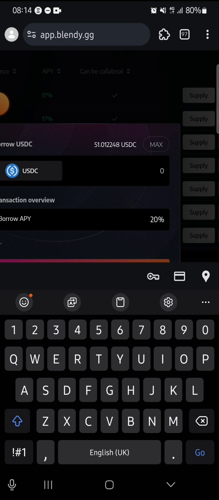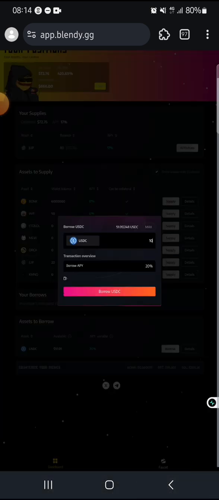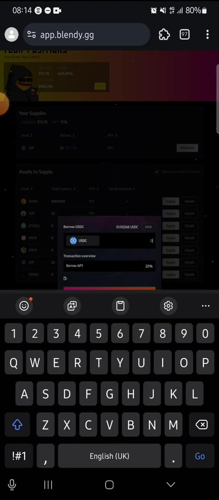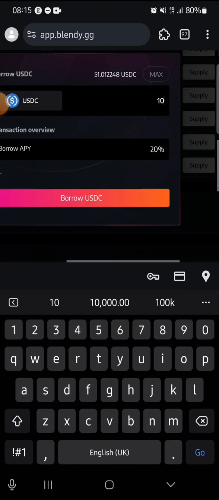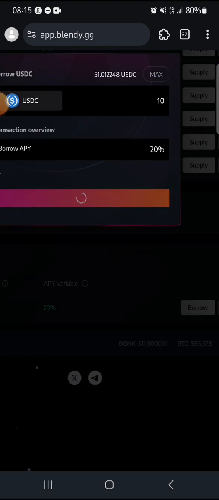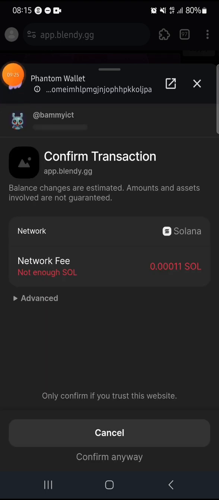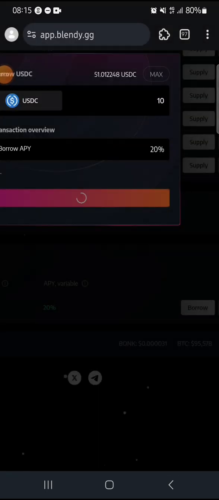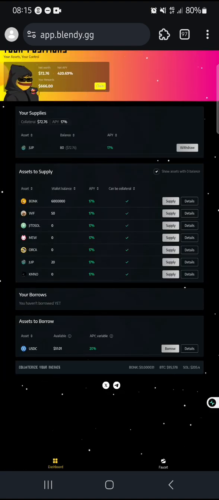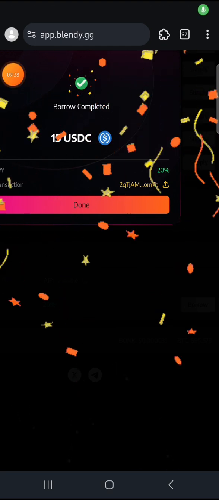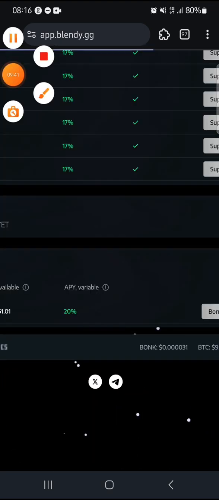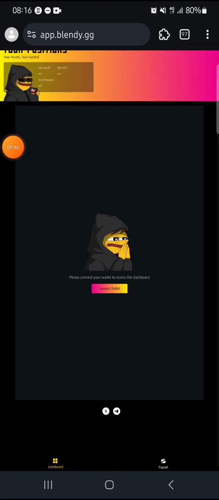Okay, so let's say I just want to borrow 10. I'm borrowing $10 for something else. So I'm just going to put 10 here and I'll click borrow. You approve the transaction in your wallet as well. Done. I ended up borrowing 15 USDC. So by now I have a collateral and as well I have a loan to pay.